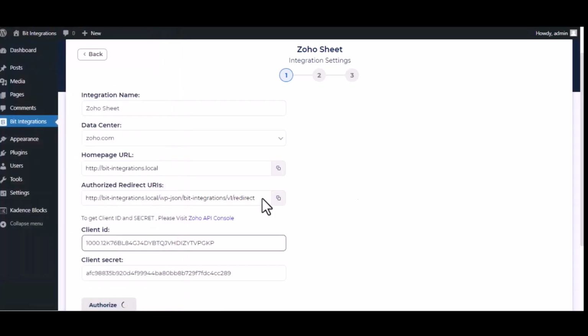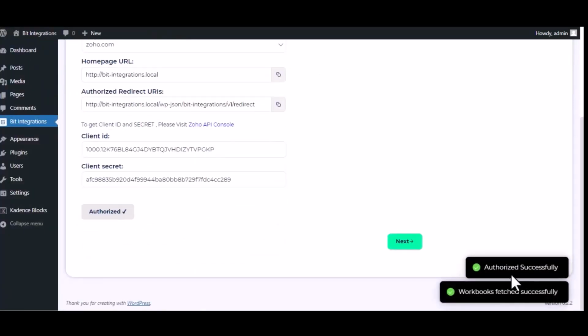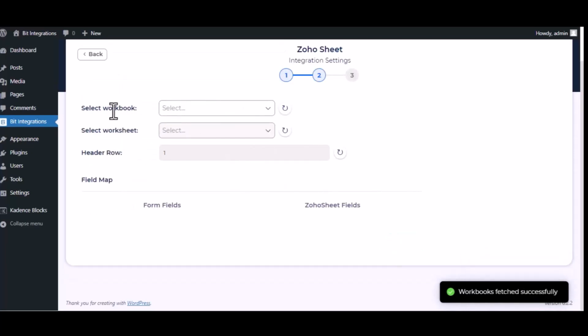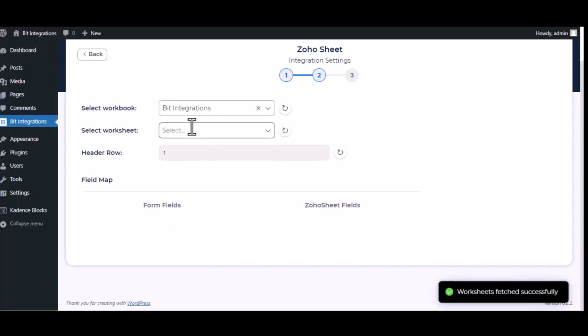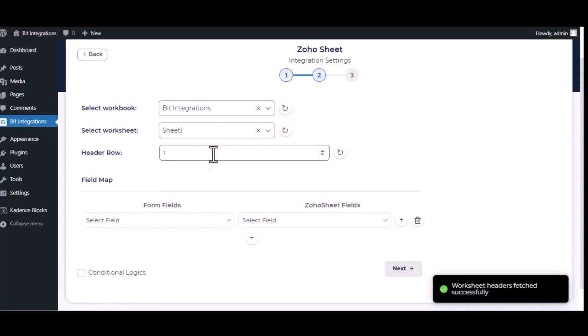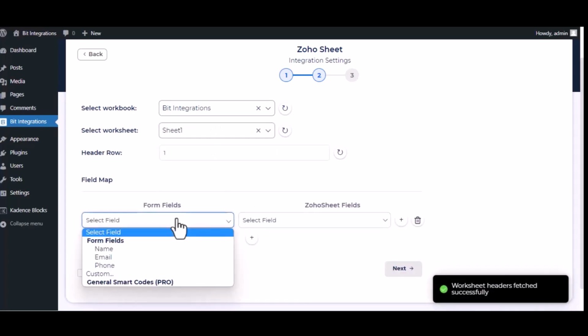Accept. Authorization successfully done. Click Next. Select Workbook. Select Worksheet. Now map the respective fields.